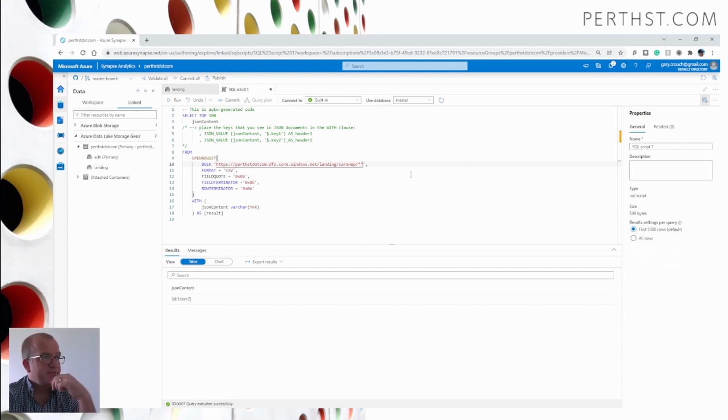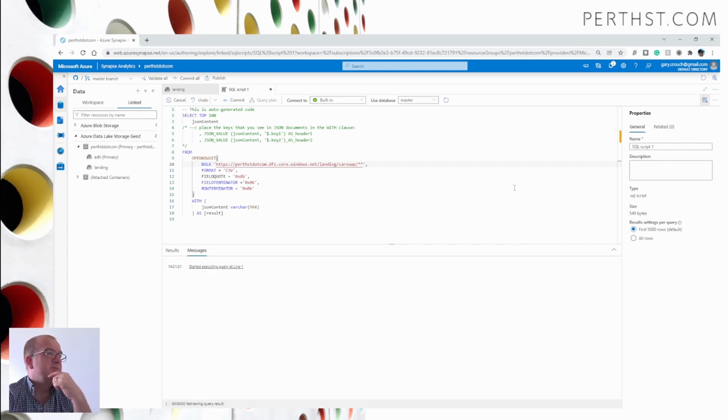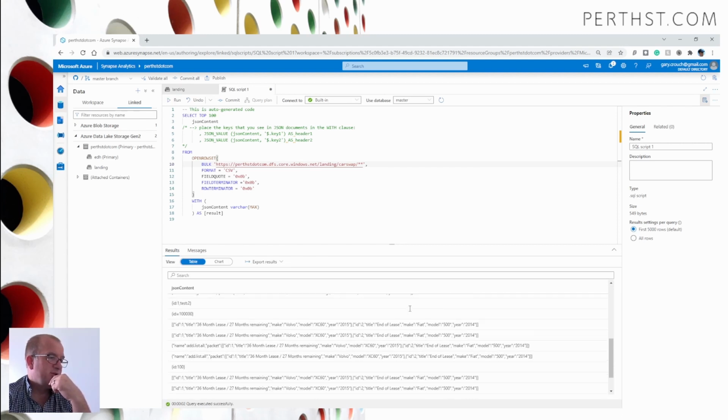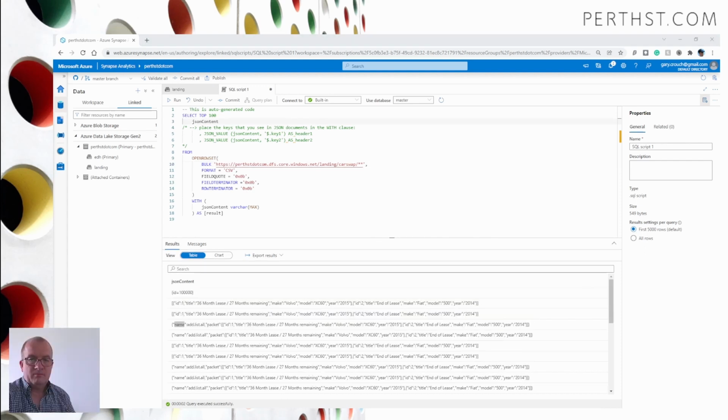Double asterisk actually provides for a full wildcard in that directory, so it will go and find any file in that directory. So let's now run that command, and we'll see that we actually get returned all 26 rows. Let's just have a look at this JSON, and we can see there's different formats on each row.